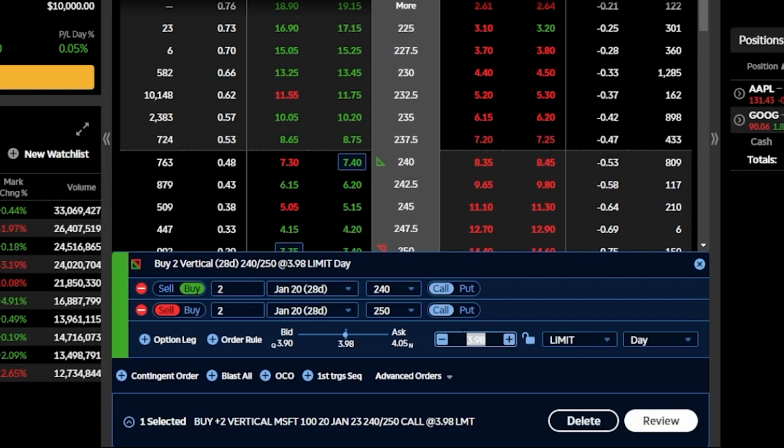And let's say I only wanted to get this spread if it dropped down to, let's say, $3.50. In this example, I am using a limit order, which means I only want to buy this spread if I can get it for this price or lower. And to the right of that, I also have it marked as a day order only, meaning if it does not happen by the end of the day today, just go ahead and cancel the order. I do not want to try again tomorrow. Which in this case, this is exactly what I want to do.